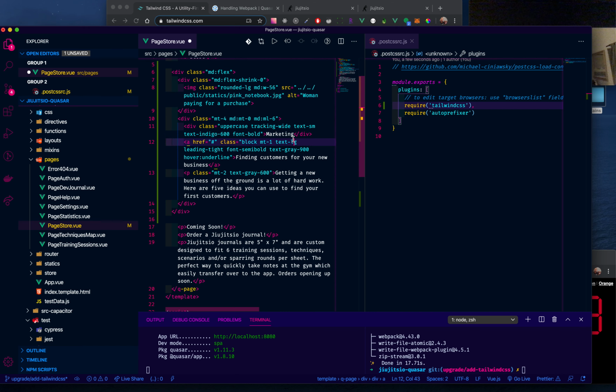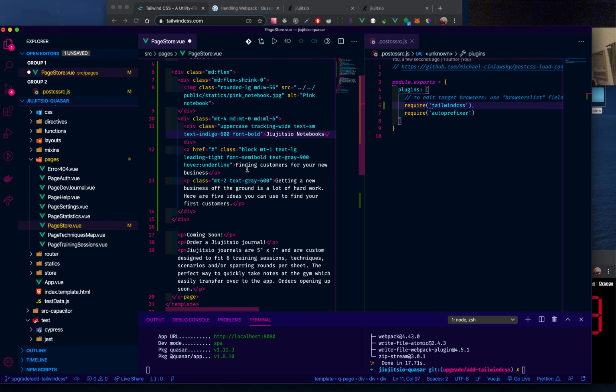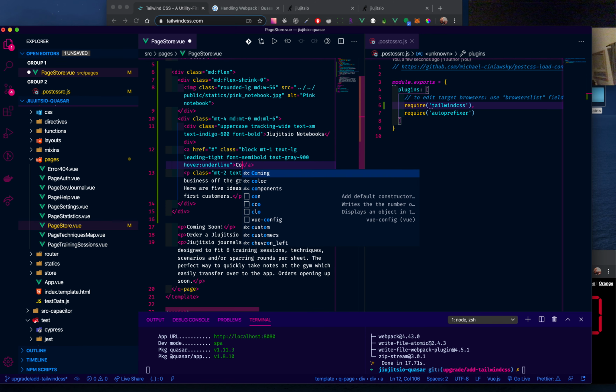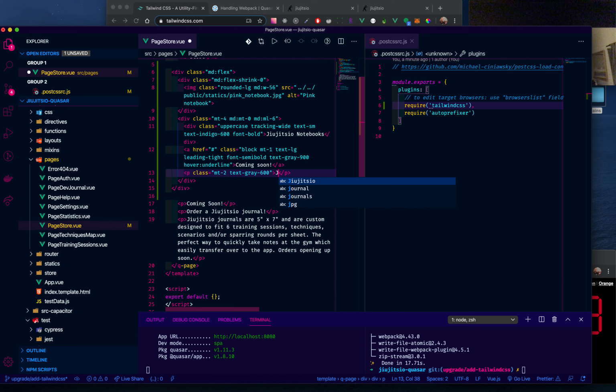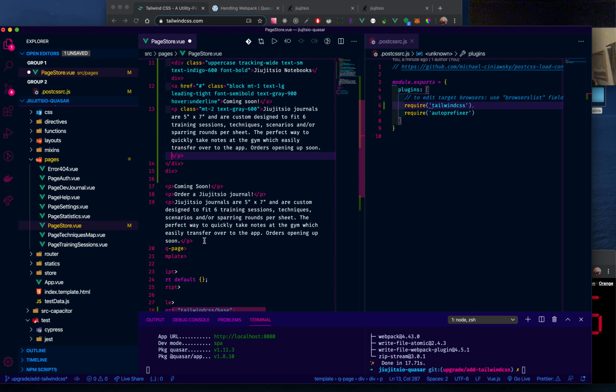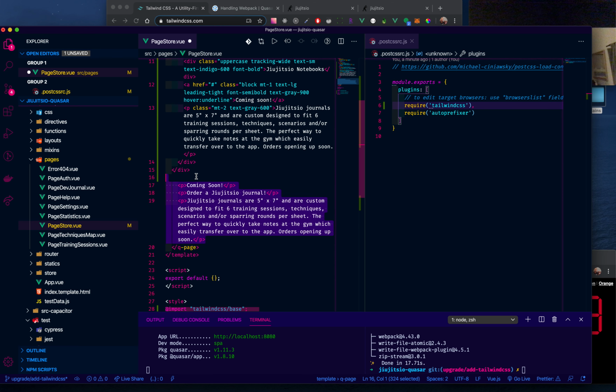This might be the longest part of this. So the alt is a pink notebook, and you'll see it in a second. So this is jiu-jitsu notebooks. Let's call this coming soon. So these are all Tailwind properties here, which are awesome. And let's update this content with the content that I had before. And we should be good.